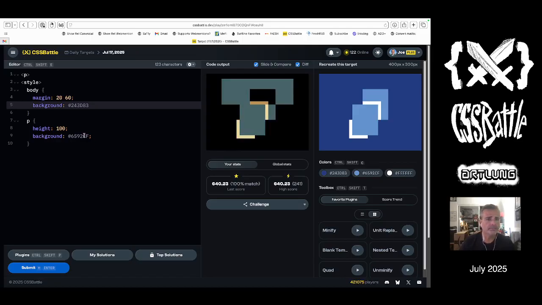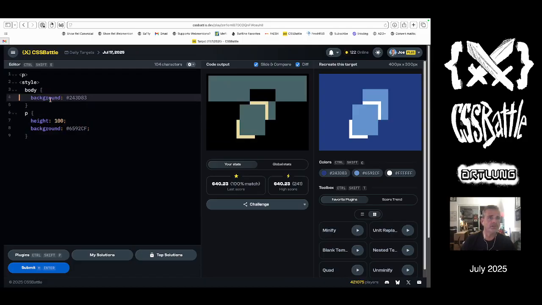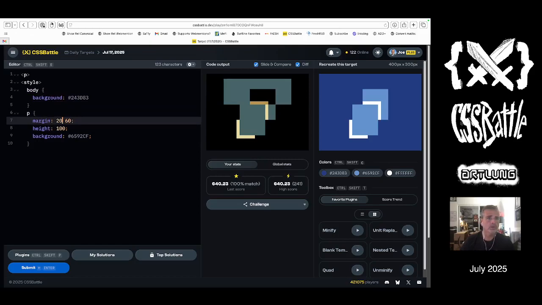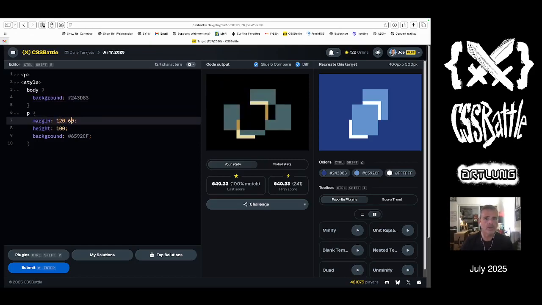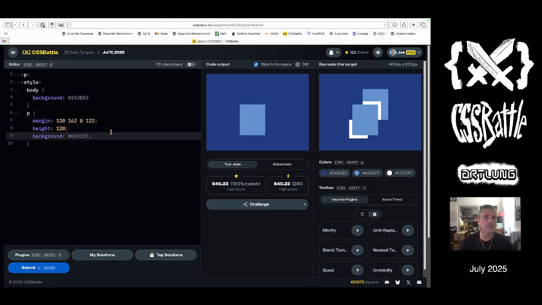All right. We need to set margins on him. 100, 120, 60, 0, 60. His height needs to be 120, 100, 110, 20, 122. And then this margin is 162. Great. So what do we need to do? Box shadow.